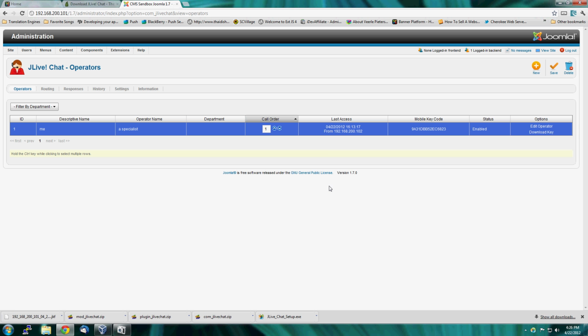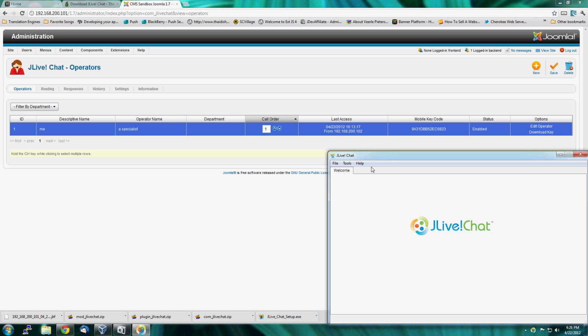Give it a few seconds to load up the desktop app. And here comes the desktop app onto the bottom right hand corner of my screen. And as you can see, there's a welcome tab and little JLive Chat image there. Now what we're going to do is we're going to add our website to this desktop app because this desktop app is for the operator, so the operator can communicate with your website visitors.